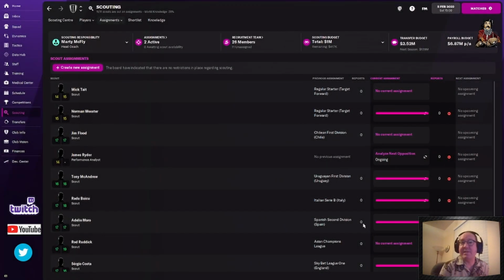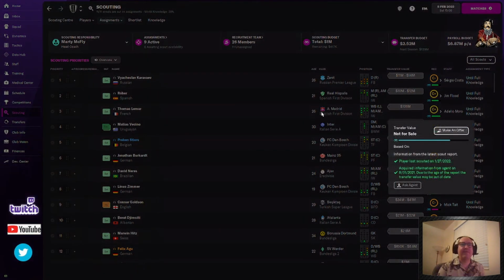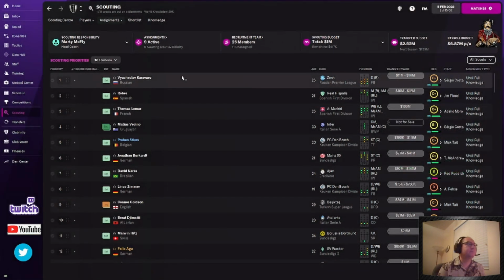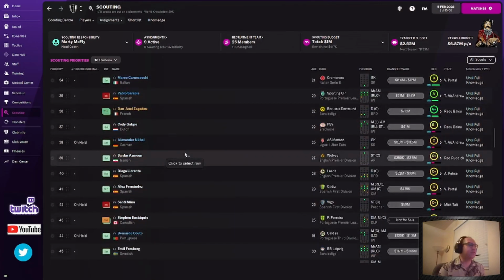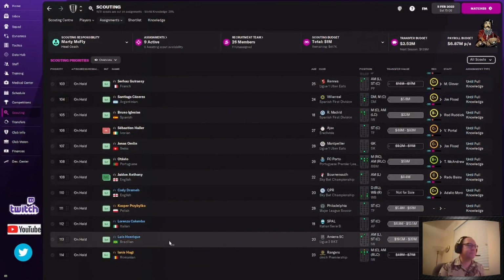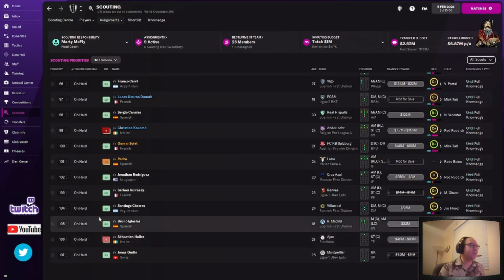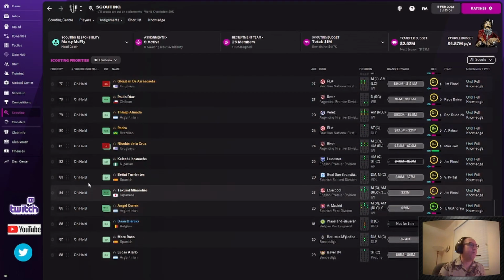With our scouts now searching for new players, let's micromanage which players they scout first. We move to the Scout Priorities section under the Assignments tab. If I scroll down the list all the way to the bottom, you will see that there's 114 players who are currently waiting to be scouted. Most of them, as you can see, their progress is on hold.